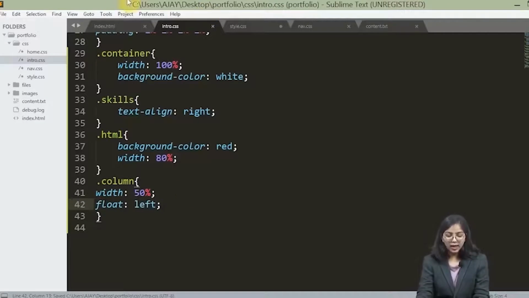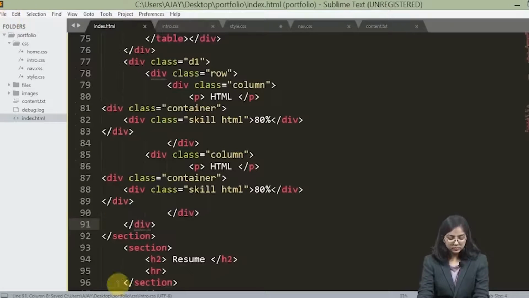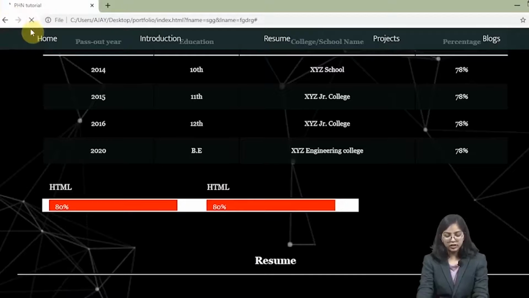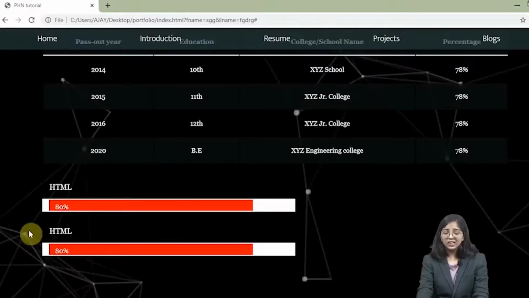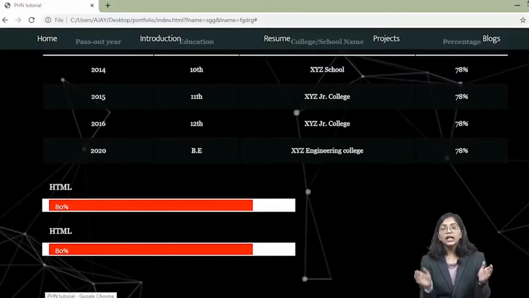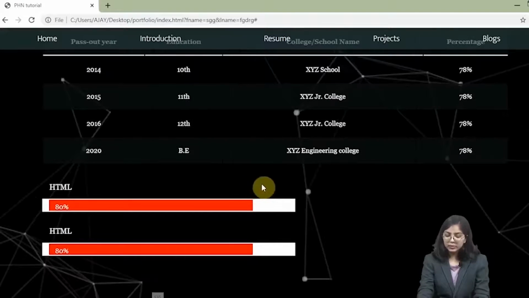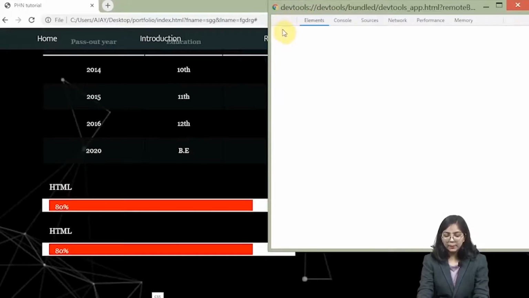Now let's just see what happens. Okay, I've saved it. Let's refresh it. Now you can see that they are coming below. Now what's the reason? Let's just try and decrease their lengths. Okay, I think the issue here would be the length only.